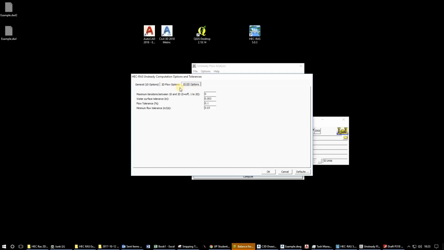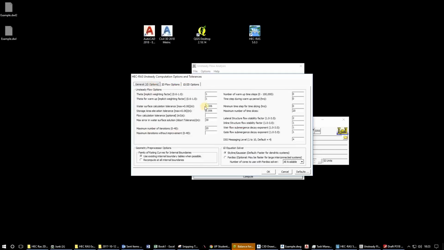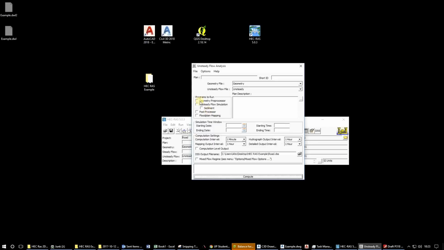Obviously you can change all of the other tolerances as well. We are happy with this as is, I think. I can't remember anything that we need to change. So now we've got just one geometry, we've got one flow. We want that, yes, no, we don't want to include that.